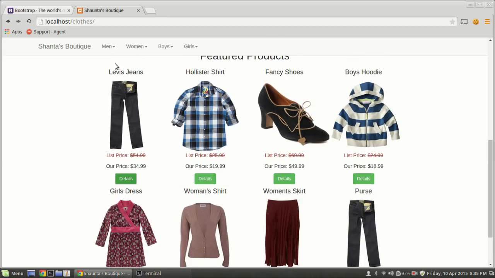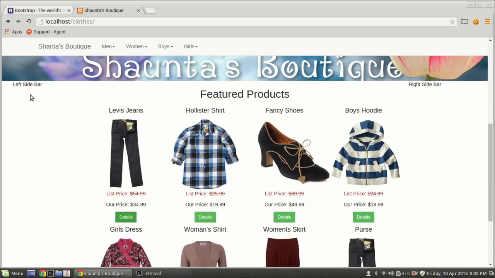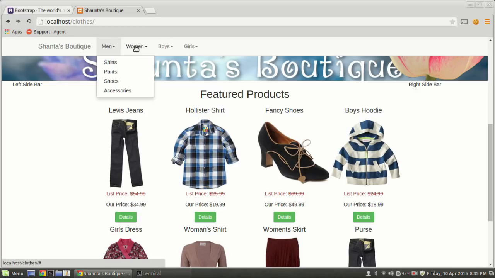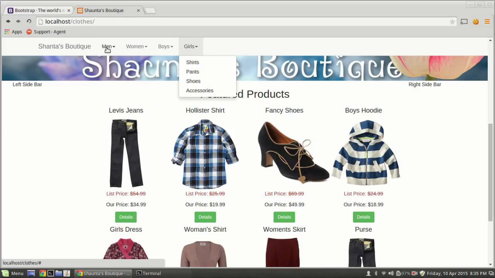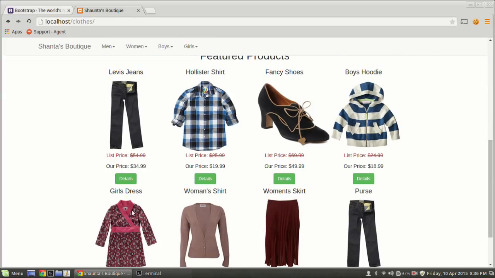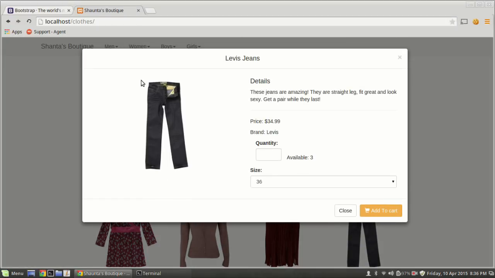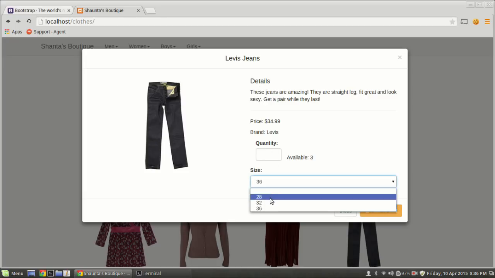Basically it's just going to be featured products. Over here on the left side, we're going to have some filtering options to filter by brand and things like that, and we have some drop downs for different categories up here. That's going to be dynamically loaded from our categories. We're going to have a little pop-up here, and this will show the images, and we're going to have details, and you can pick a size and whatnot.